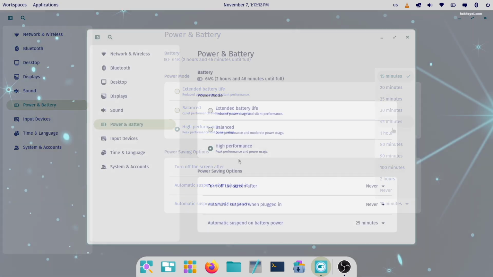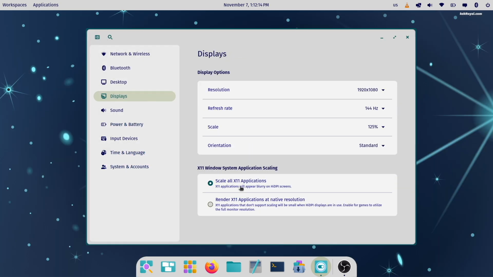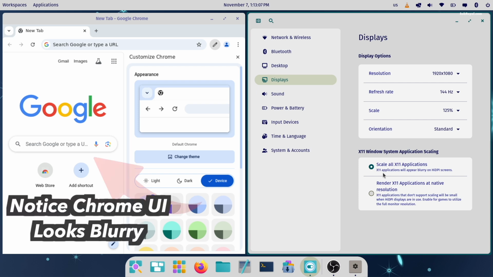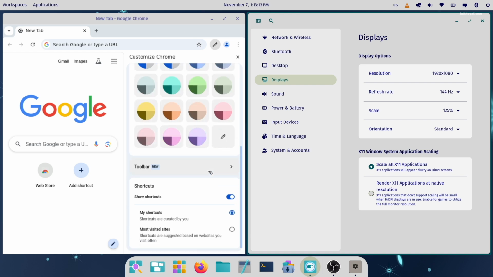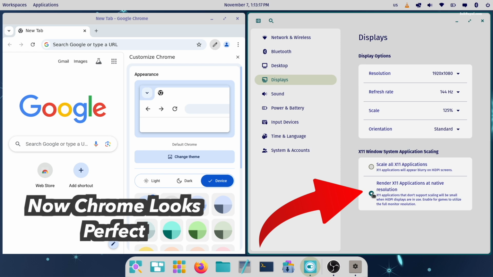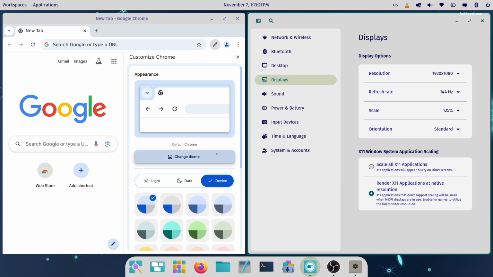Since Cosmic Desktop is Wayland only, it offers a new option in the display settings to scale the X11 window applications. Now, by default, this feature scales all X11 applications, which can make them blurry on high DPI screens. However, now you can render X11 applications at their native resolution by enabling this feature. This will also allow games to use the full screen resolution.